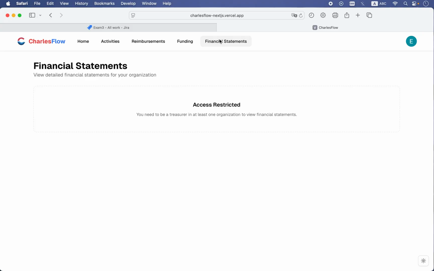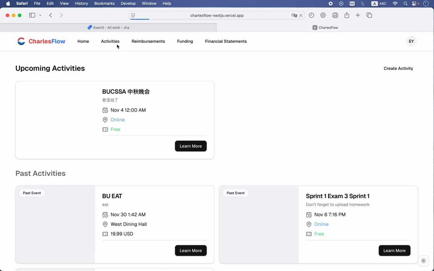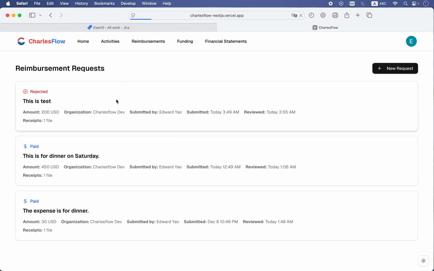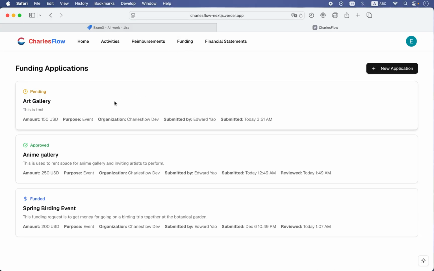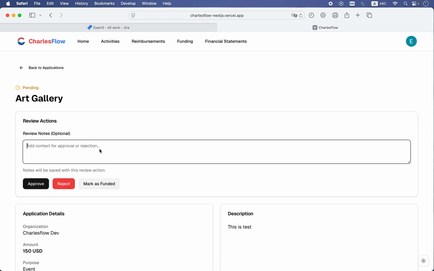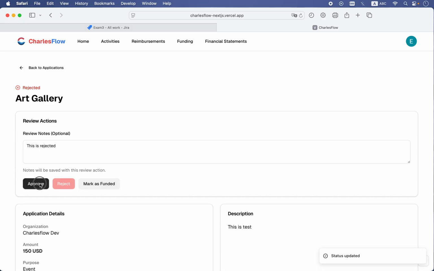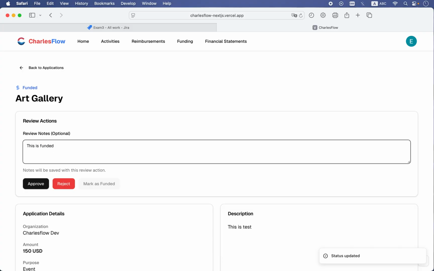Oh yeah, you wouldn't need different access for financial statements, but just for the sake of simplicity, you can see that I can mark this as paid. So that's for this. And then for funding, I can also change status. This is rejected, or this is approved as I update the message, or mark as funded. This is funded today.